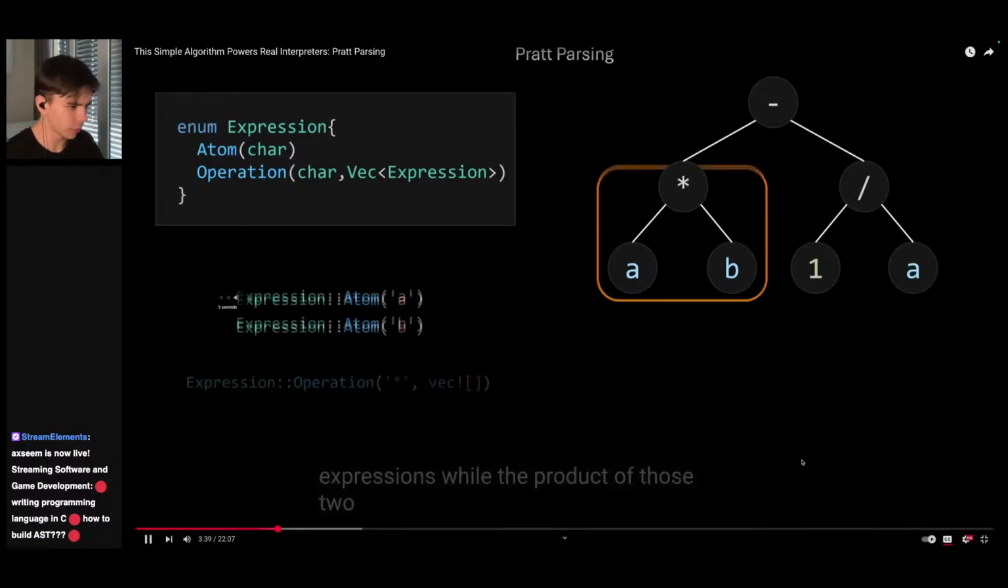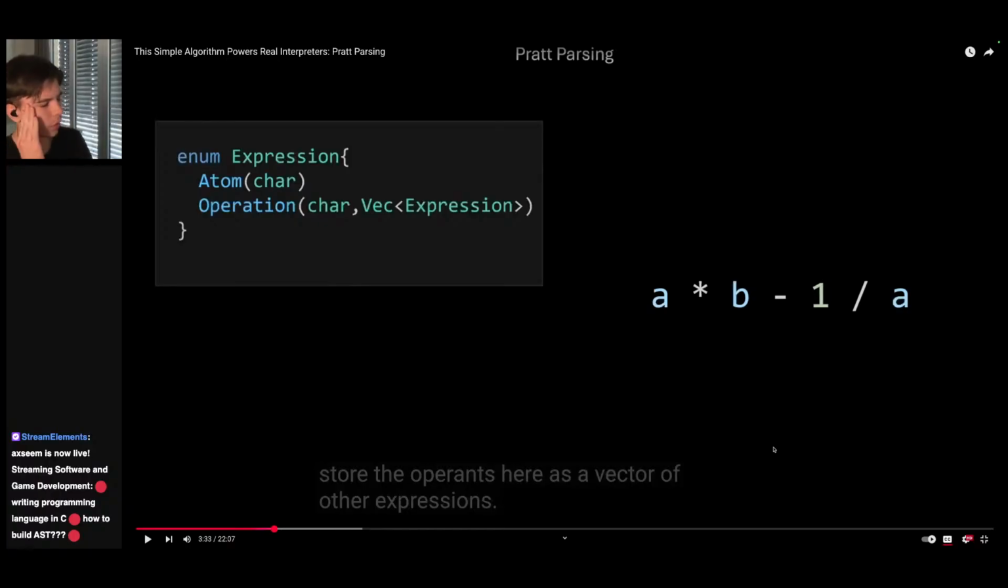Wait a minute, I have to think through it. So you got an enum, right?